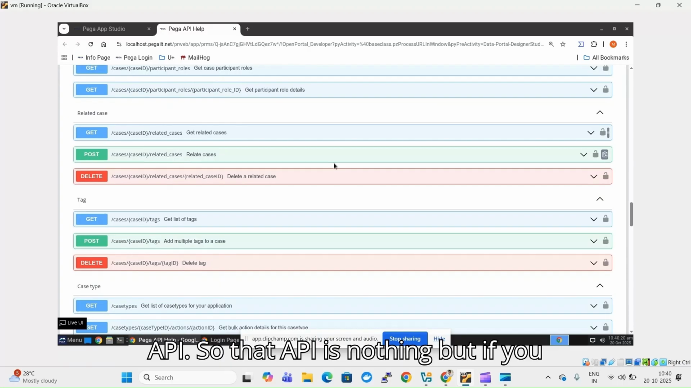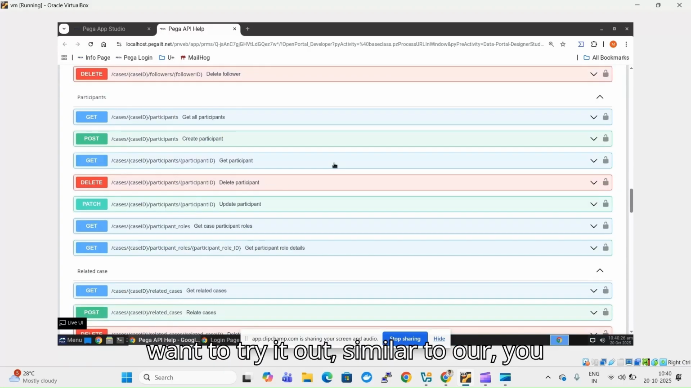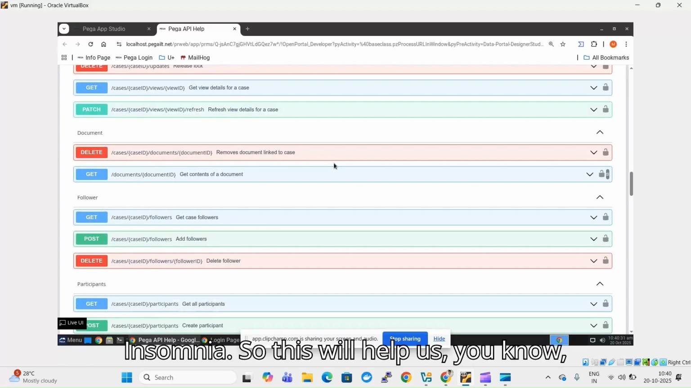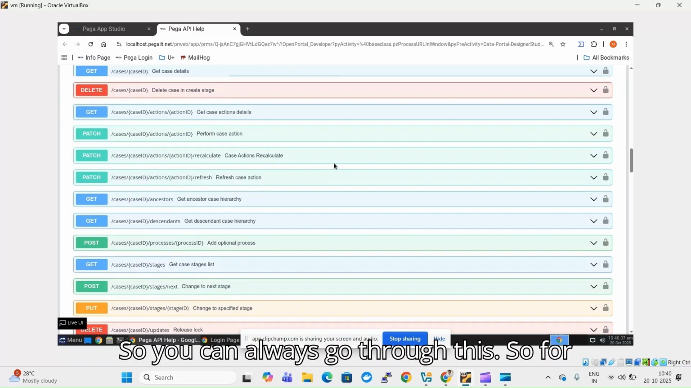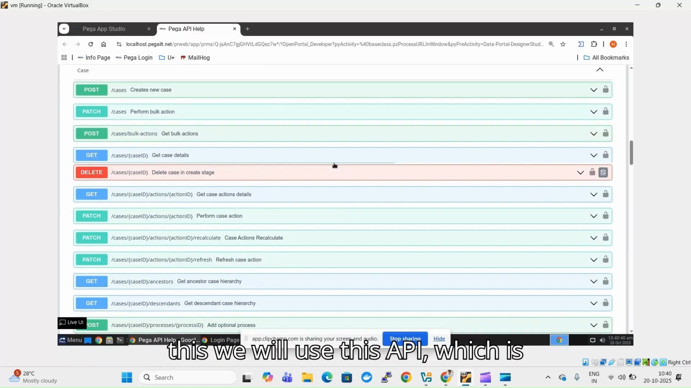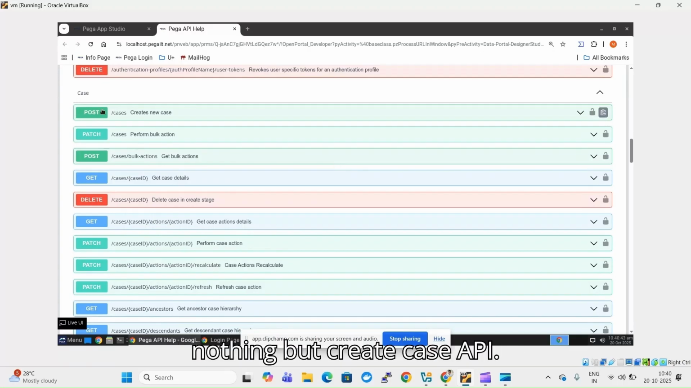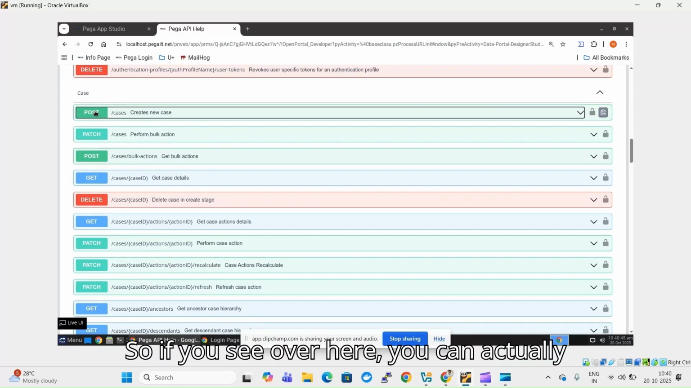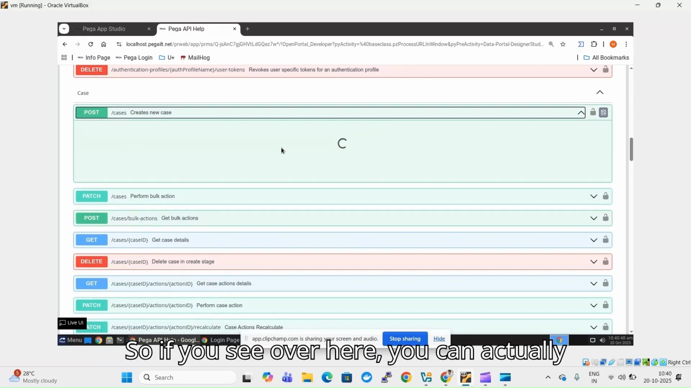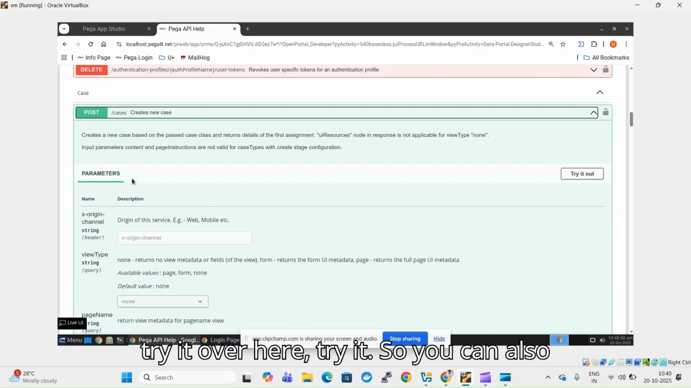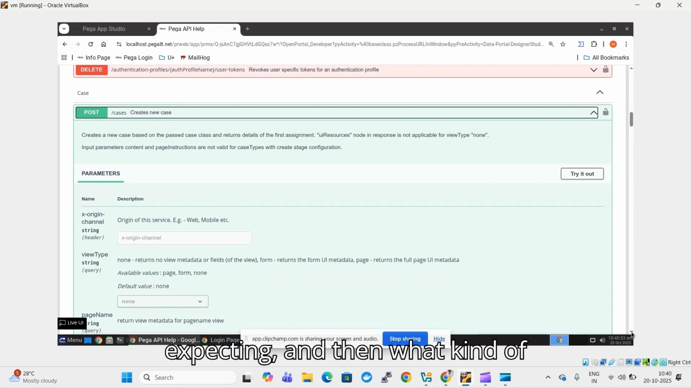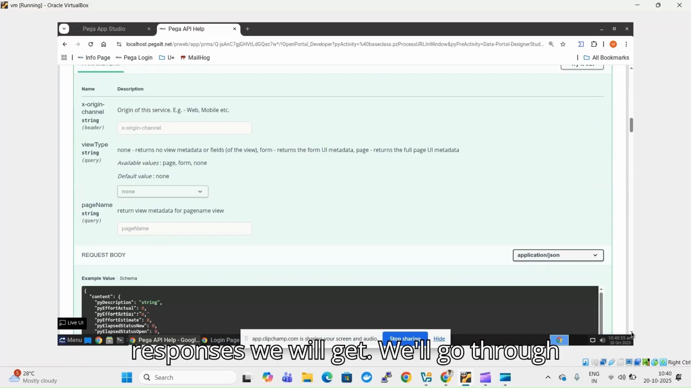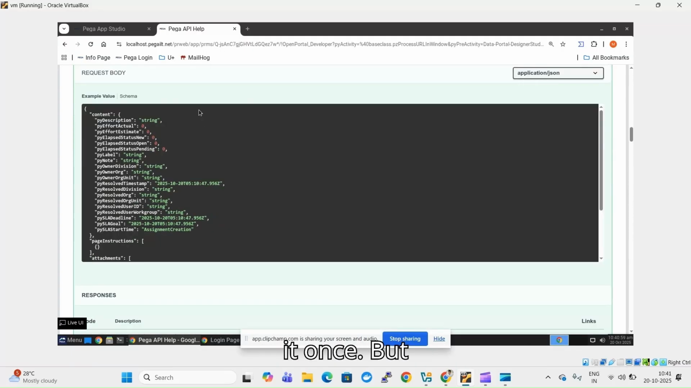If you want to try it out, it is similar to Postman or Insomnia. This will help us to test the APIs as well. So for this, we will use this API, which is nothing but the create case API. If you see over here, you can actually try it over here. You can also look at the requests that it is expecting and what kind of responses we will get. We'll go through it once.